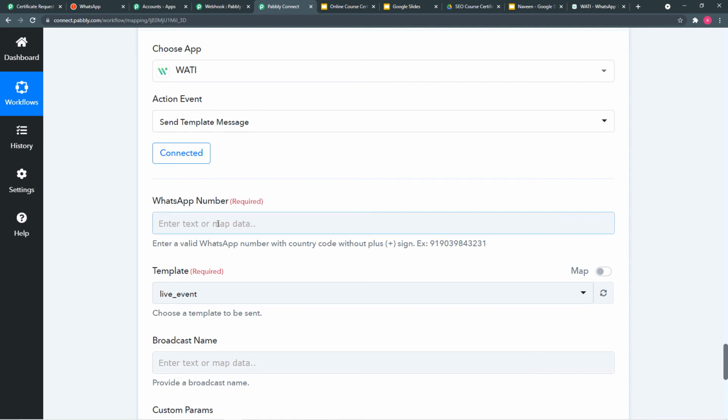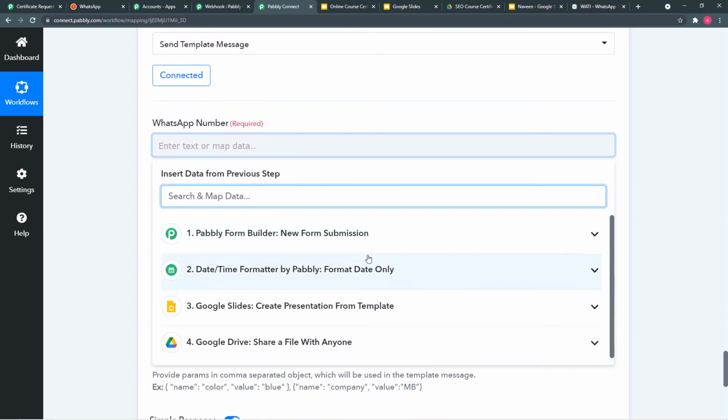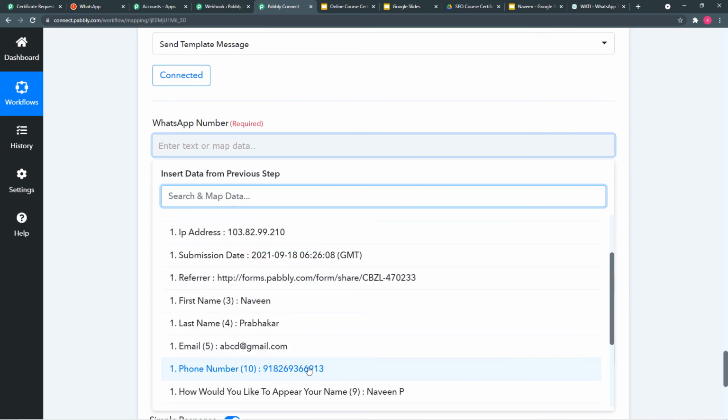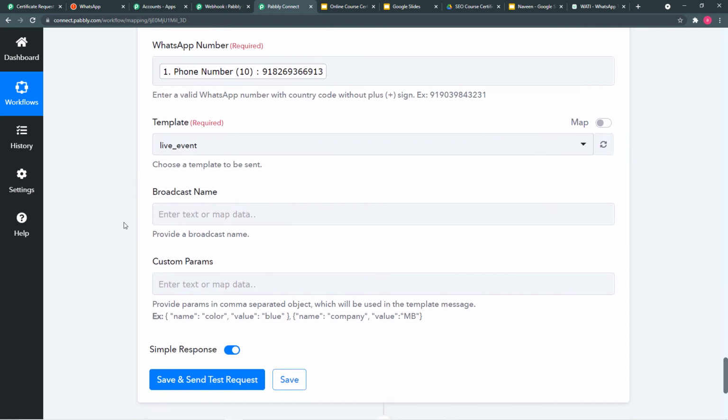After this, it will ask for the WhatsApp number. So you just have to map the WhatsApp number of the student by clicking here. By clicking on this form builder's response, you will find the data of your student like this. So just map this number from here only. And now it is asking for the template.